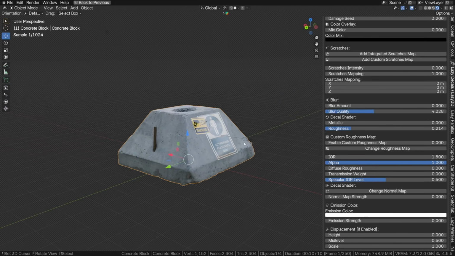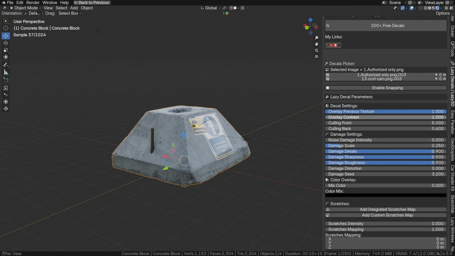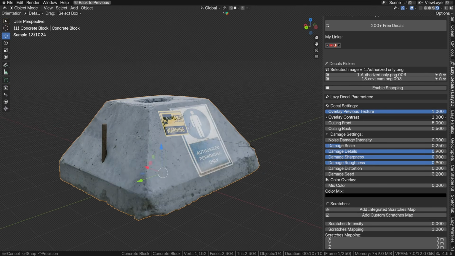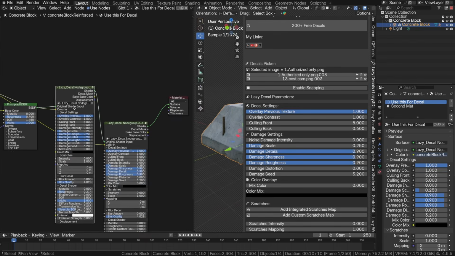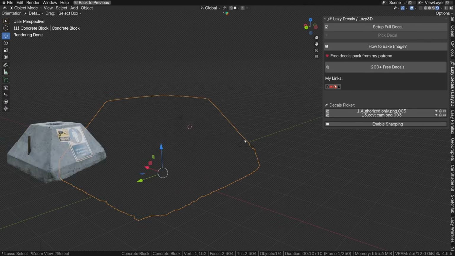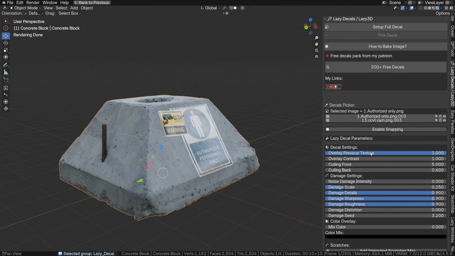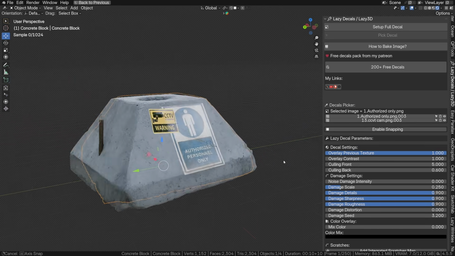Now let's move on to the decal settings themselves. The first things you'll see are Overlay Previous Texture and Overlay Contrast. These two controls work together. Overlay Previous Texture lets you adjust contrast based on the color input coming from your original albedo or diffuse texture. When Overlay Previous Texture is set to 1, you can use Overlay Contrast to make the image more or less contrasty. The next two settings are Culling Front and Culling Back.